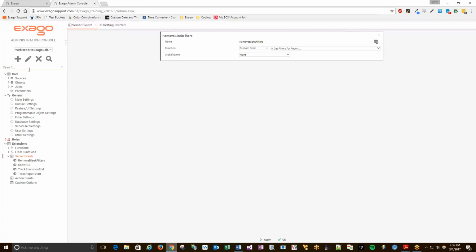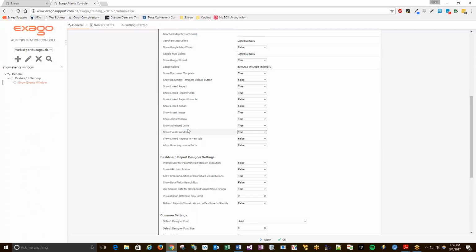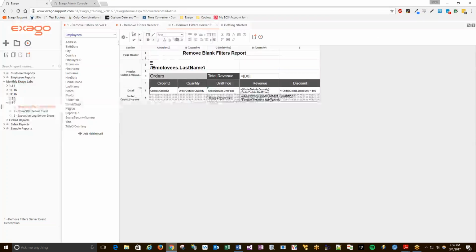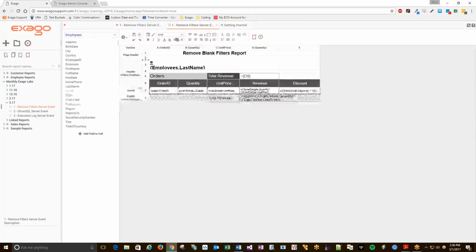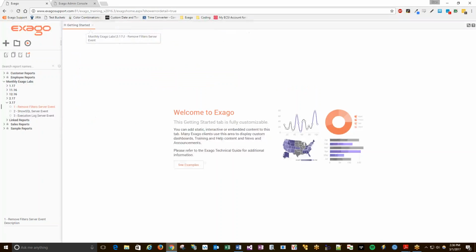would be to ensure that you have your show events window, which is a flag in the admin console. You'll want to ensure that your show events window is set to true. And what this does is this allows you, as I showed you before, to go into the report options, advanced, here's the events window, and then add this particular server event on the event that you would like and the server event that you're trying to add. And we'll be using that for the next example too. It actually becomes even more relevant in the next example just based on the content of the server event.